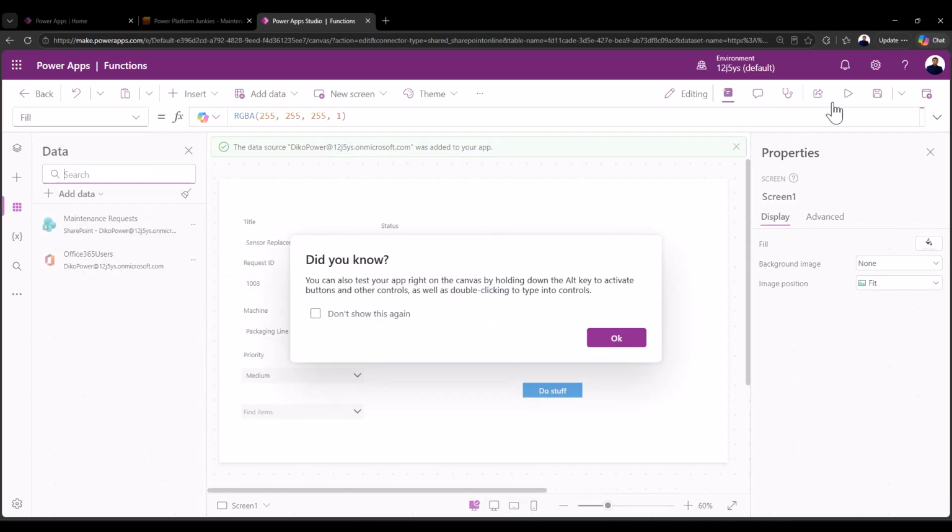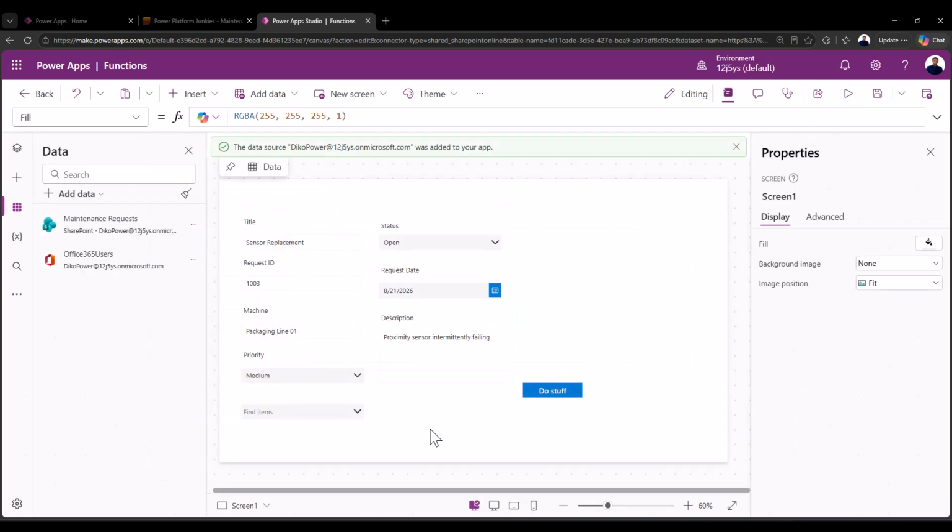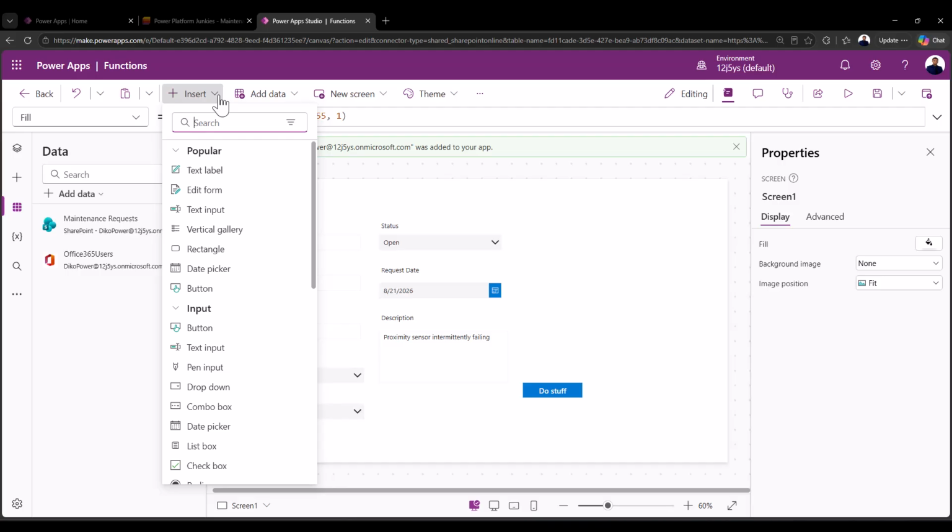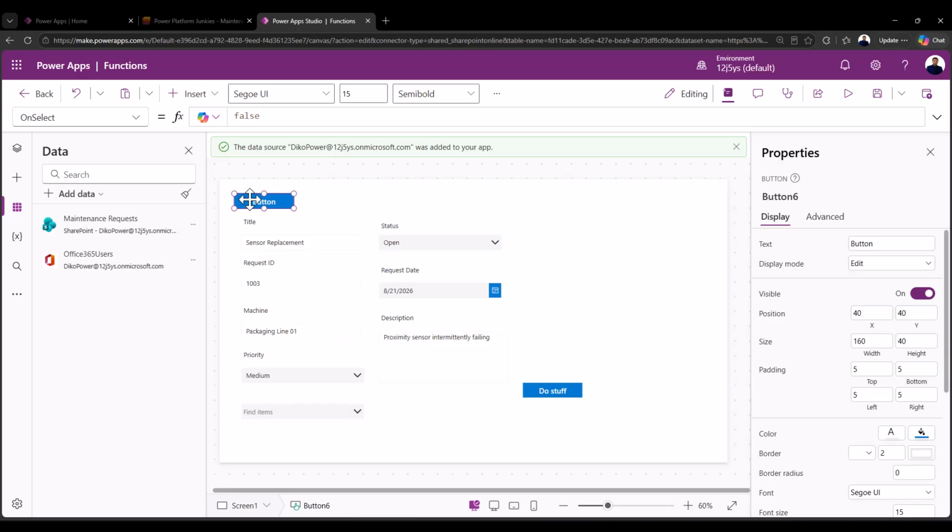What we're going to need is another button. So we'll leave the Do Stuff button on the side, and then we're going to insert a new button here. I'm going to add another button, drag it here, and name it Update Stuff. Inside of this button, on the OnSelect of the button, we're going to provide a Patch function, but this Patch function is going to be a little bit different from the one that we put for the Do Stuff button, because we want to update an existing record, for example, using the request ID.